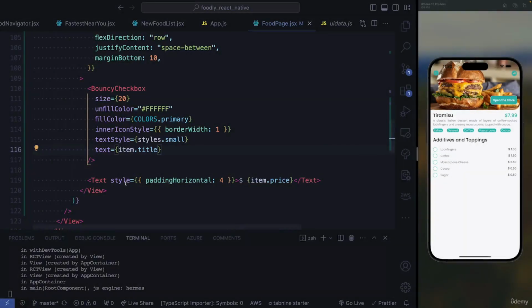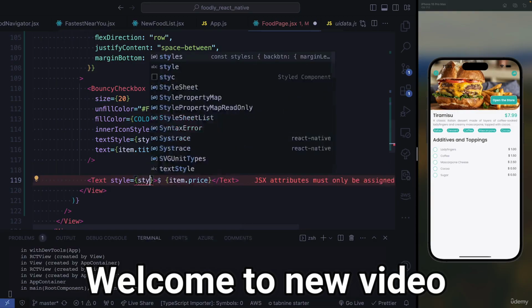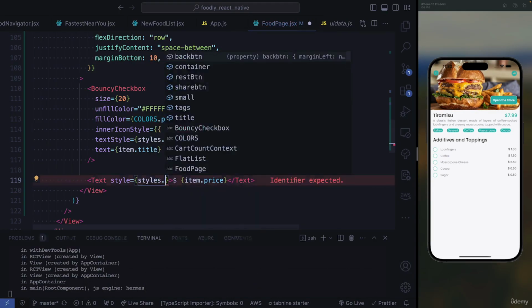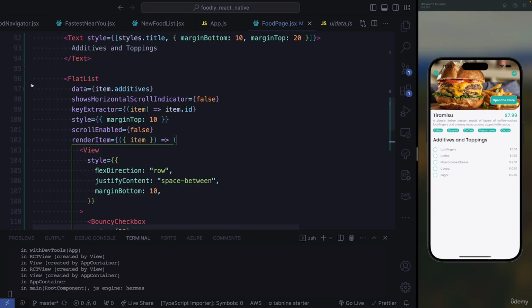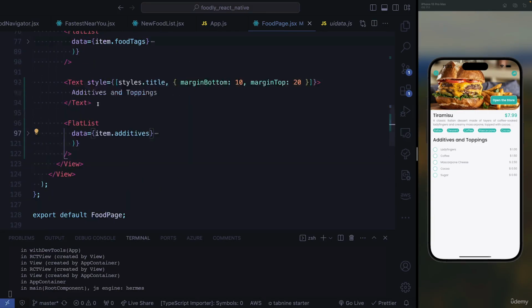Okay, so here for style, let's go ahead with the same style. So we're just going to use styles.smart like that. Okay, so it's going to be like that. Right after that, we're done with this part. Right after that, we want to go ahead and work right underneath this additives and topping. Okay, so we can close the flat list.